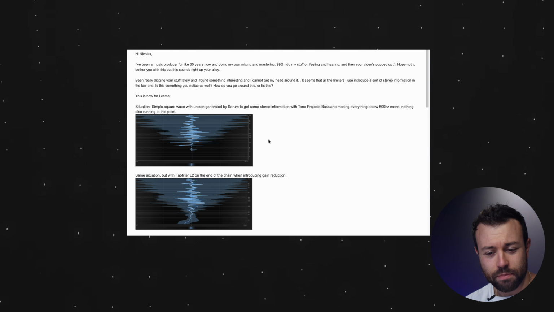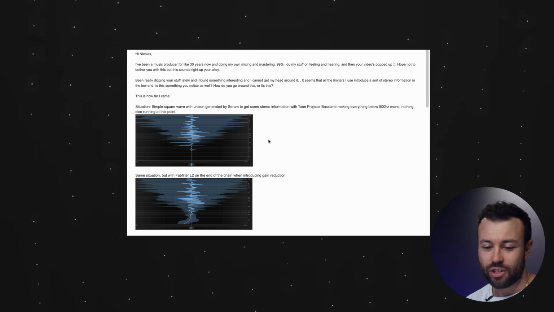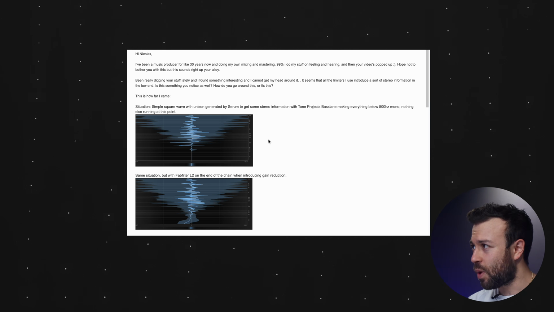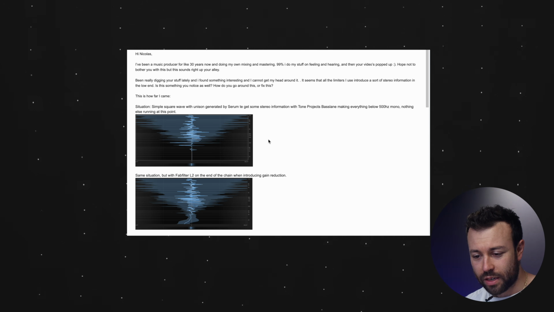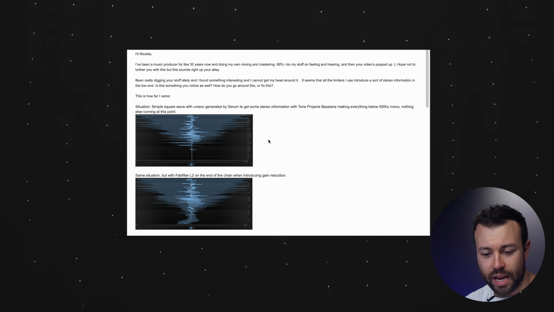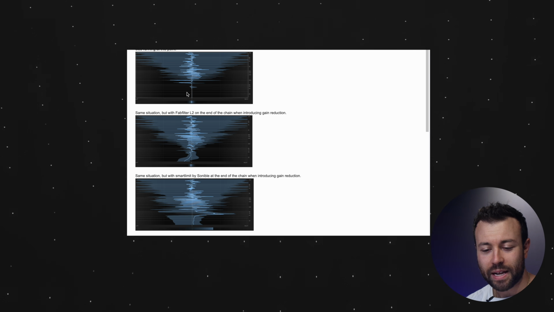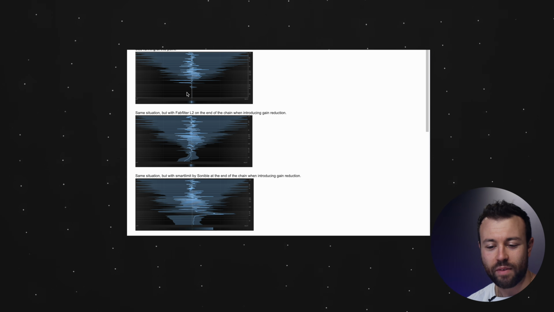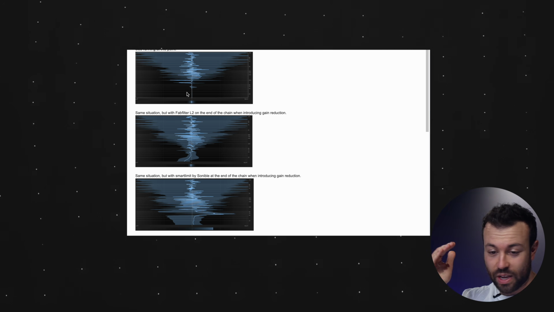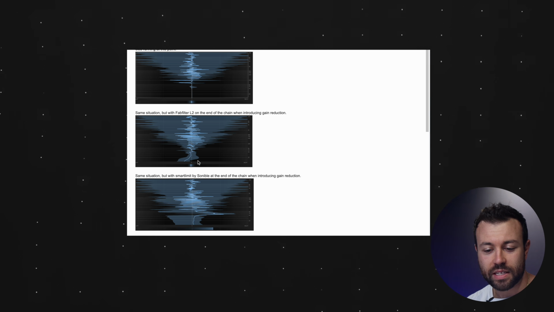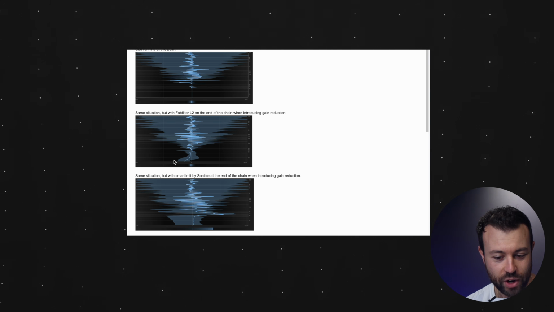situation. They got a simple square wave with unison generated by Serum to get some stereo information. So they must have done some synth wave modulation. I've got the file here that we can listen to. And they've monoed the low end using Tone Project's BassLane, and they've given me a graph here showing that everything is mono. But what's happened here is when they put FabFilter Pro-L 2 on the end of the chain, it gain reduces, let's say 1 dB, 2 dB, and there's stereo information being reintroduced back into the low frequencies.